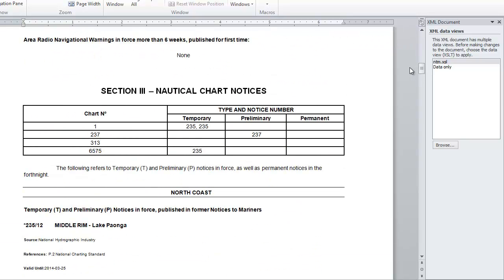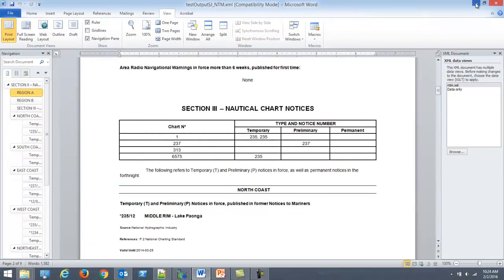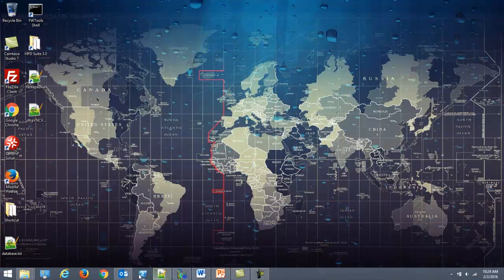Another advantage of Publications module is that it allows content from HPD products as well as vector files opened in HPD editors to be imported into Publications module. In this video, we will see how data from the database can be imported into a publication. Alright, let's begin by creating our first Notices to Mariners product. We will be heading to Publications module.